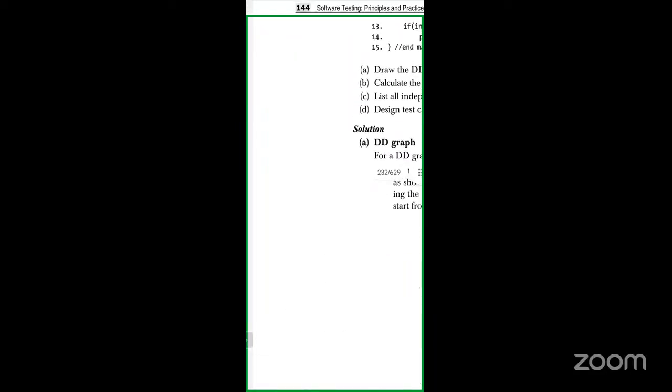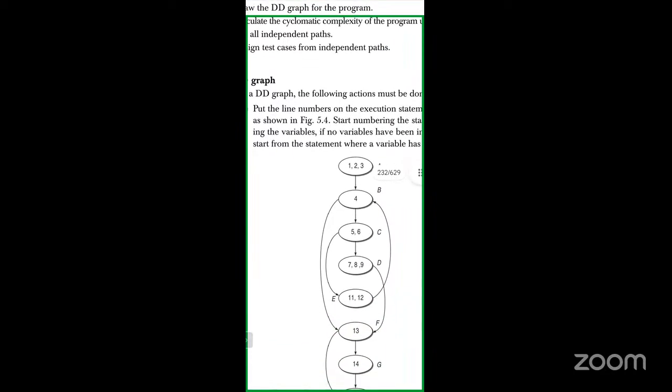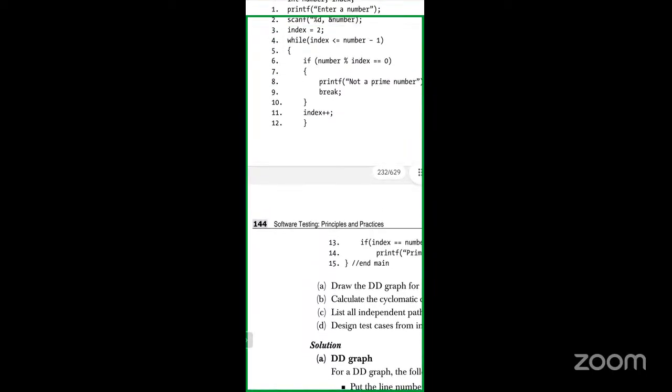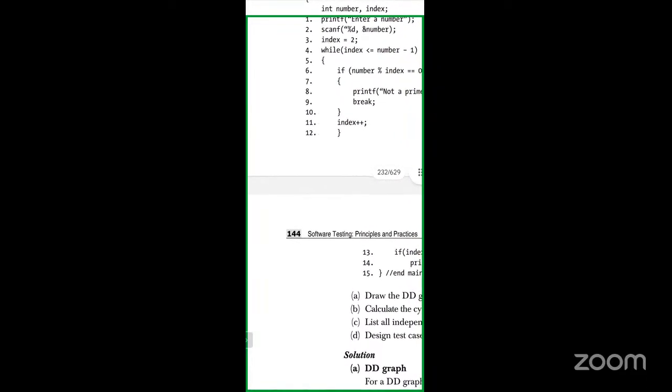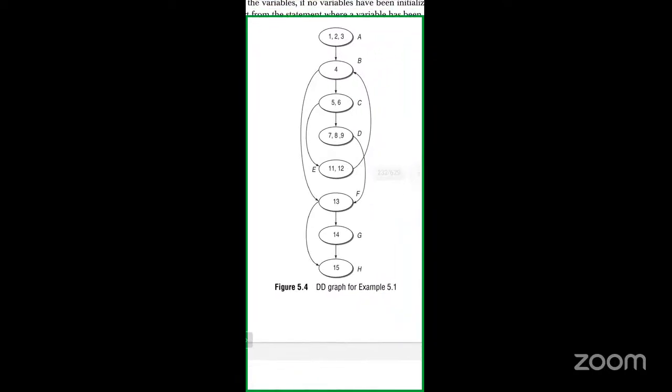If 5 and 6 are okay, then we go for another set of statements, which are 11 and 12. These are the index increment and then closing the program, that is, the index value is going to be closed. So this graph we have to draw like this.